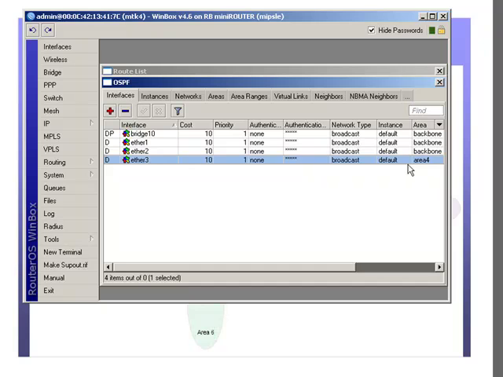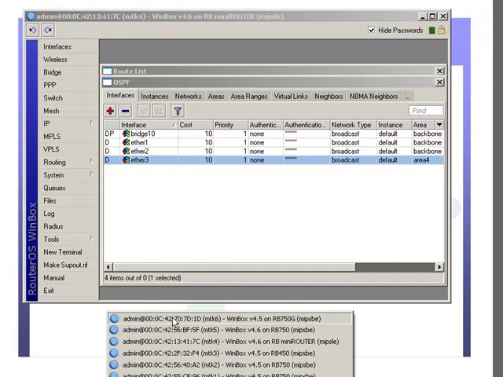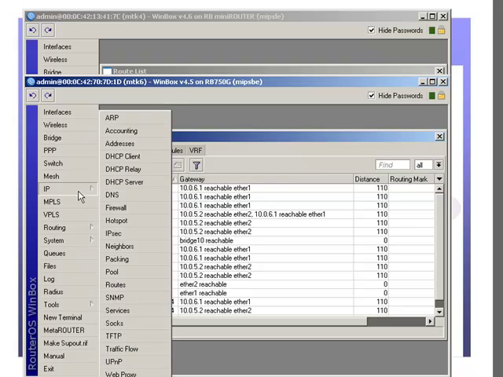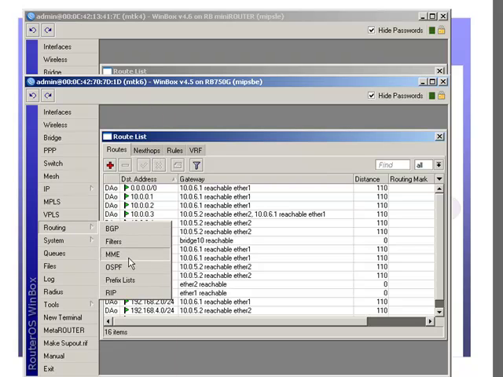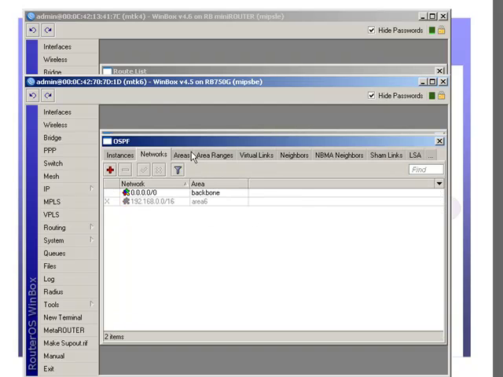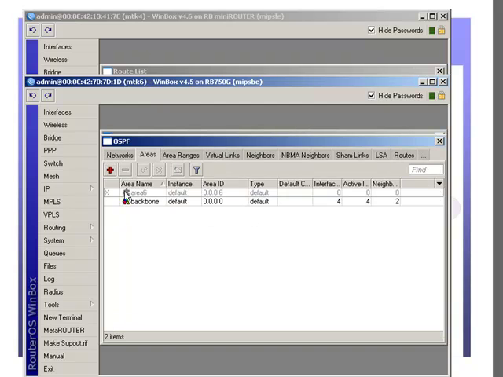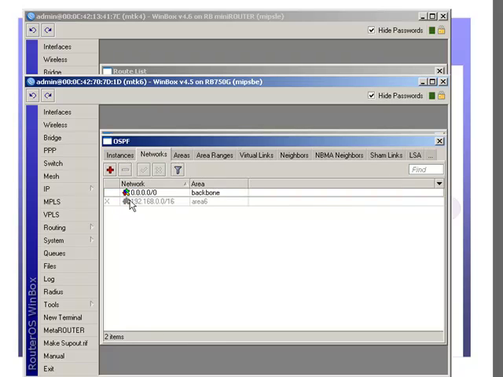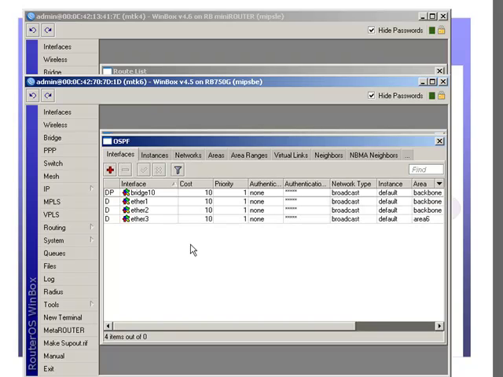Alright, you see interface 3 is in area 4. I jump on my 6, kick him on, rather routing, OSPF. Oops, area 6 for router 6, that guy cut on. Ether 3 is in area 6.